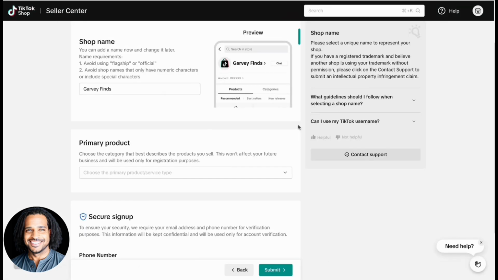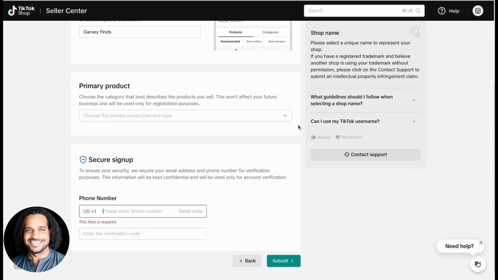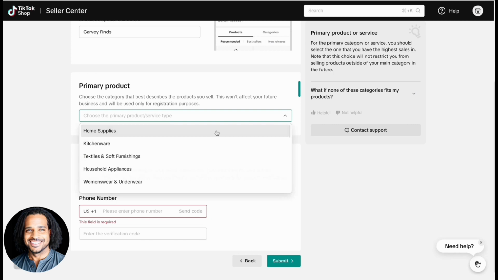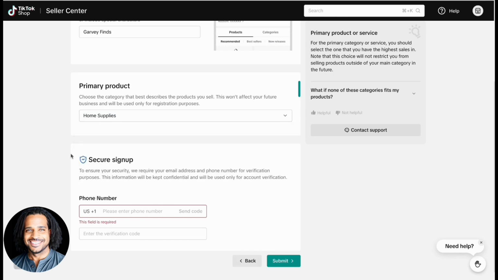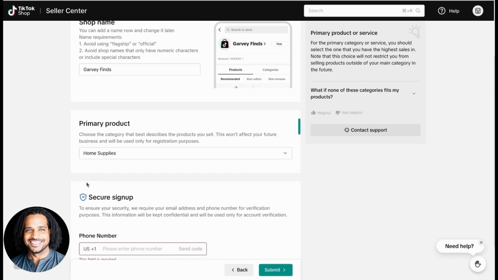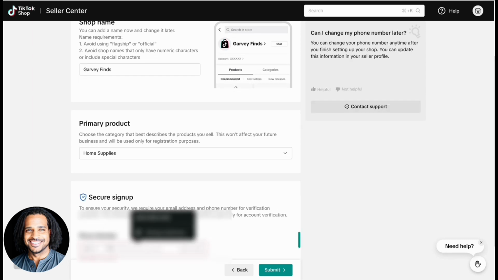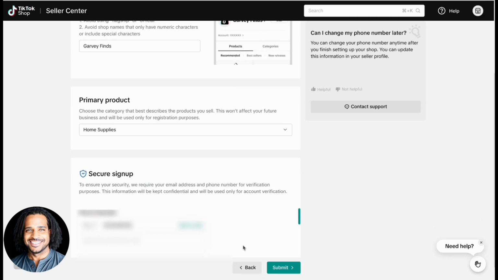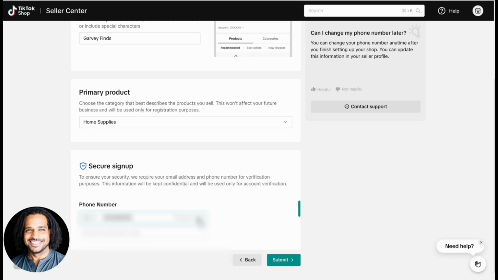For the primary product, you'll just need to select the category that describes the products that you're selling. This doesn't really matter since we're not looking to sell physical products. We're just looking to become an affiliate for other people's products. And next is to enter your phone number, which is for verification purposes only. Just enter a phone number you have access to because they will send you a code that you'll need to verify. After you're done, just click submit.